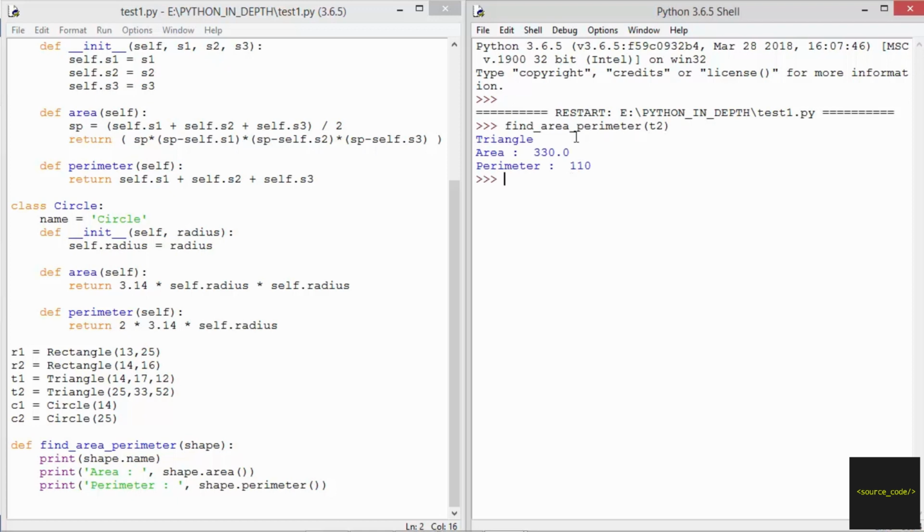So first we call this function with this parameter t2, which is a triangle. So we got this output. Now let's call this function with this parameter c1. Now we got this output. Now we call this function with this parameter r2, which is a rectangle. So we got this output. So we can see that this code could take different forms depending on the type of shape.